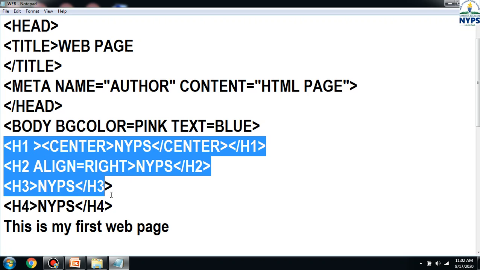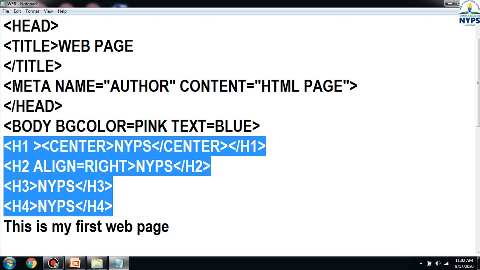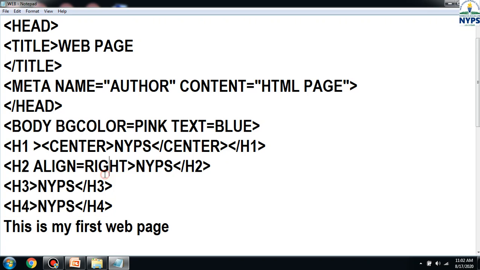With the help of H1 to H6 we can change the heading levels. The text size can be increased with the help of these heading tags, but for everything we cannot use these heading tags. Sometimes we have to change the font size of a particular line, so font tag is used to change the color, size and face of the text.